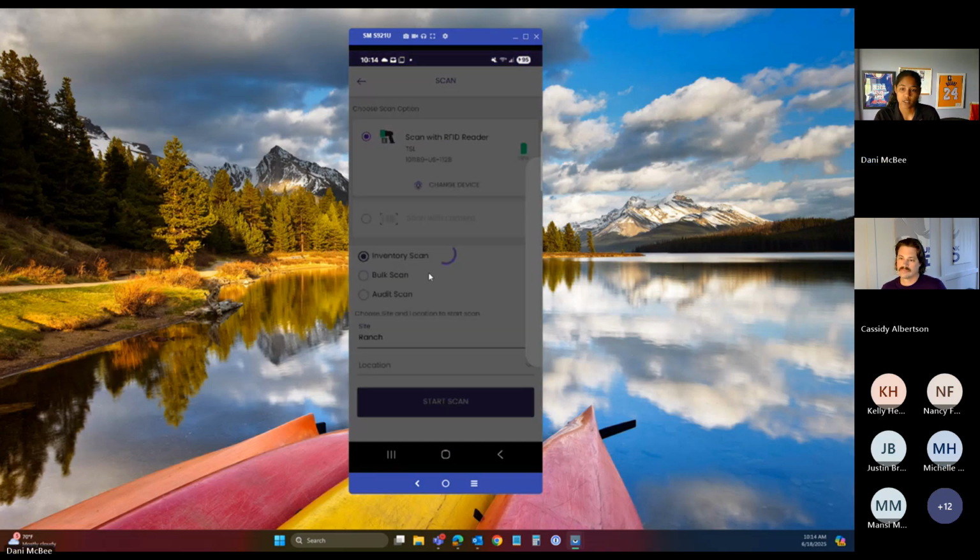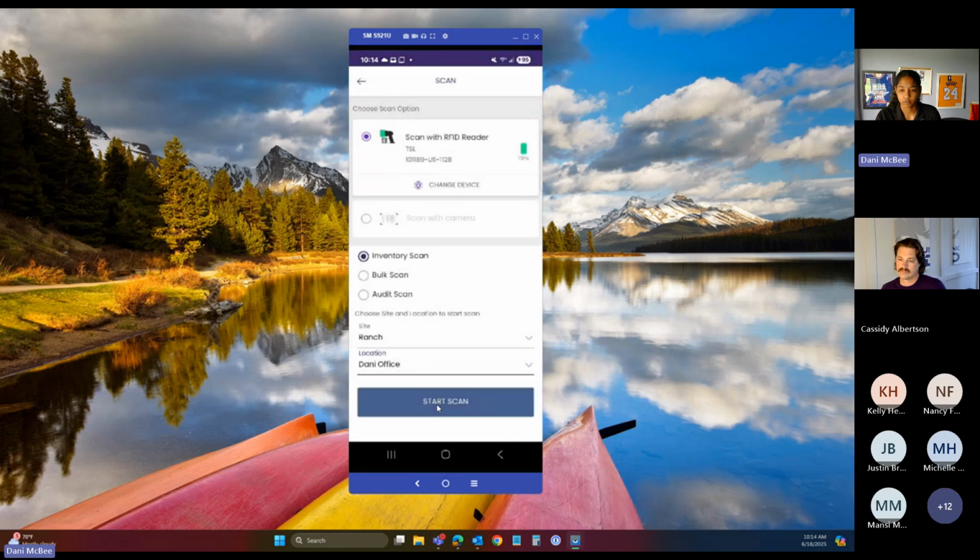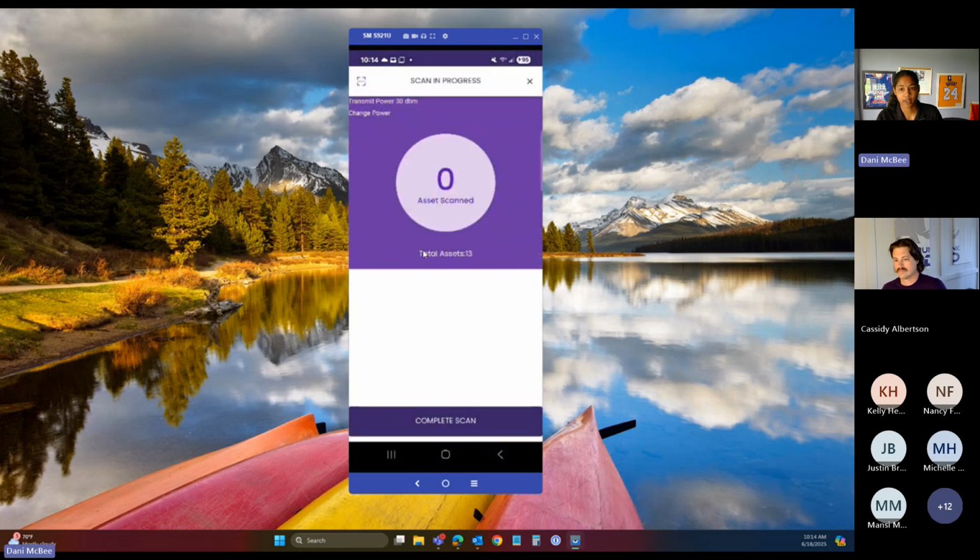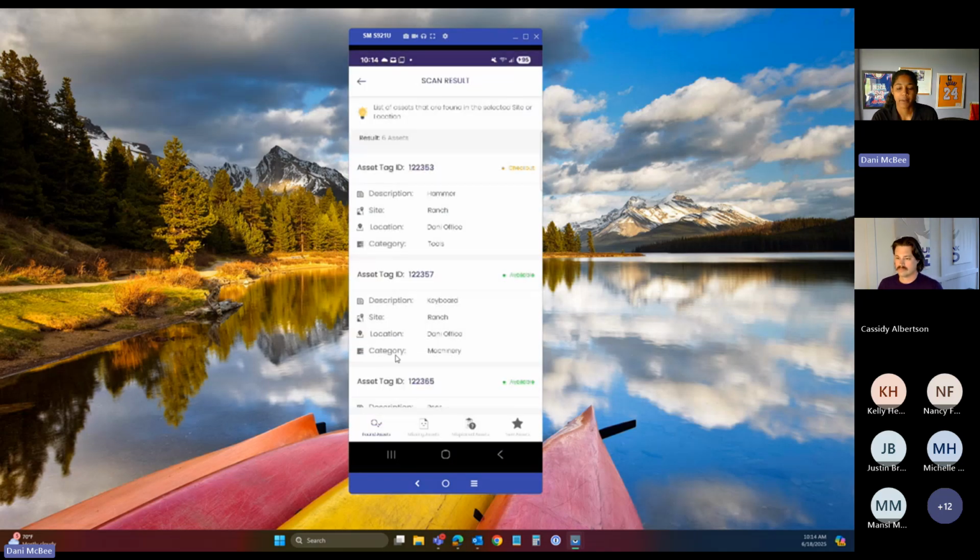You're going to select your site and your location. Start scan. Automatically, you see that there's 13 designated to this site and location. So I'm just going to scan around the room real fast. Selected 34. That's completely fine. We're going to hit complete scan. Automatically, it's going to come up and tell you you're found, missing, misplaced, and new assets.